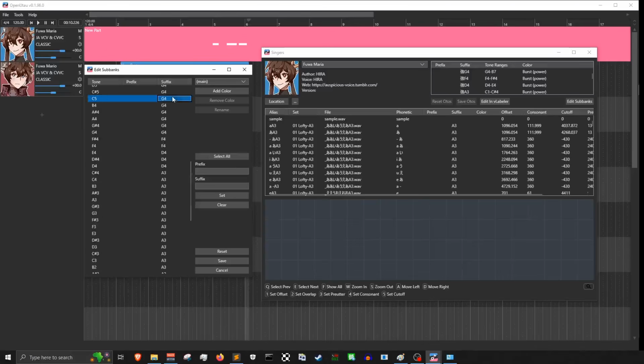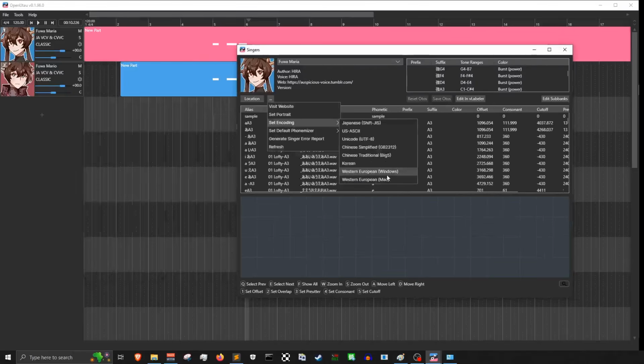So you can click and hold shift, select, put a different suffix in, and set it to change everything here. Set encoding: if your bank has encoding issues and it has mojibake, which means it looks totally messed up, you can try changing these. If none of them work, then it's probably a deeper issue. Generate singer error report: if something's wrong with a particular bank and we ask you, can we have the singer error report? There it is.